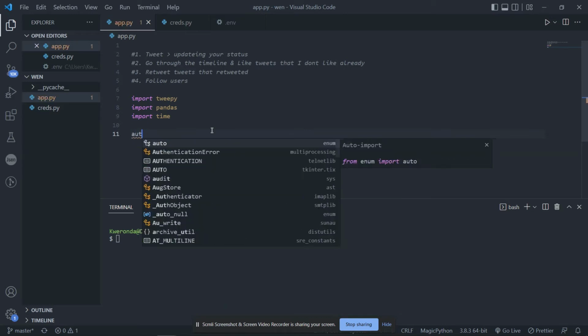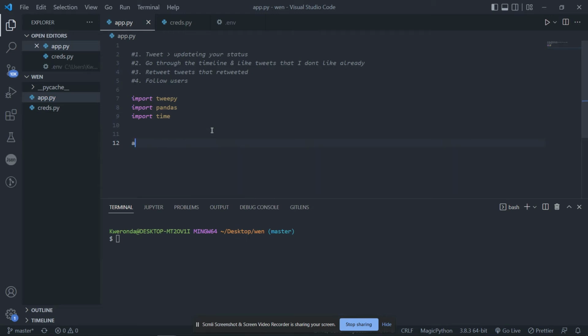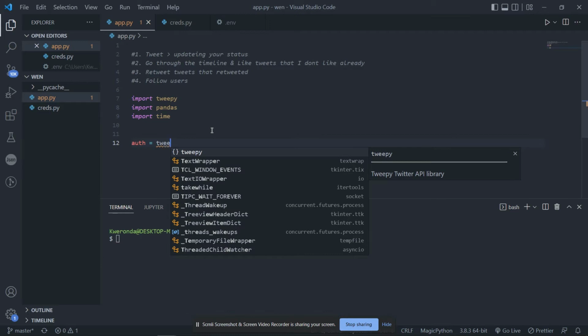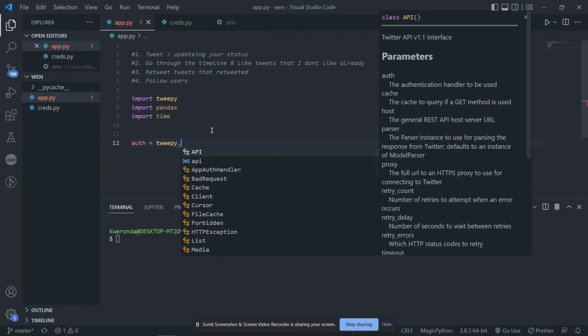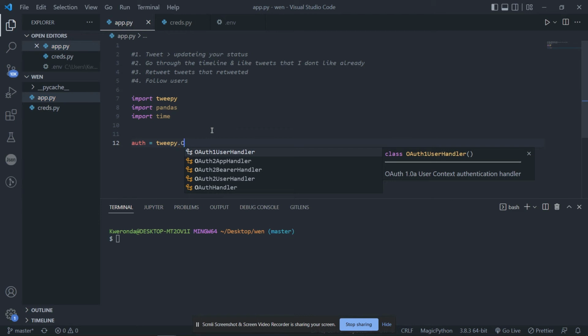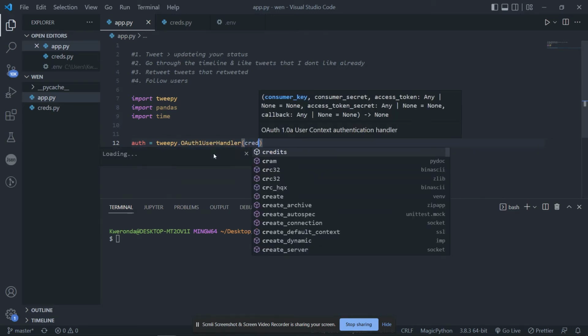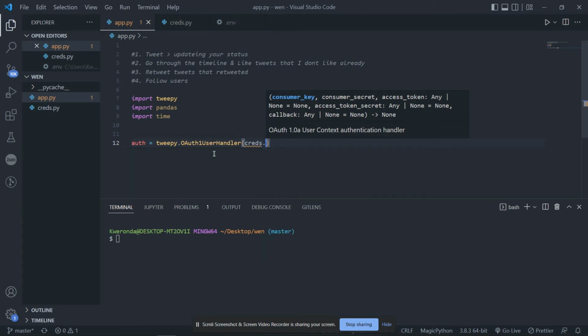So let's start. The first step is to create an instance of the authenticator. I'll call it auth. I'll use the Tweepy library. It is right here, OAuth1UserHandler. You pass the app key.